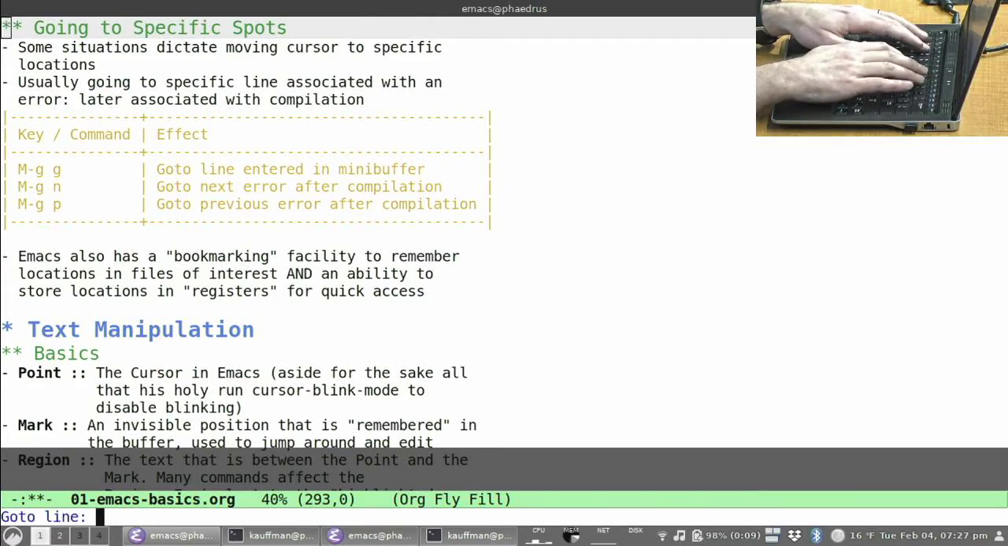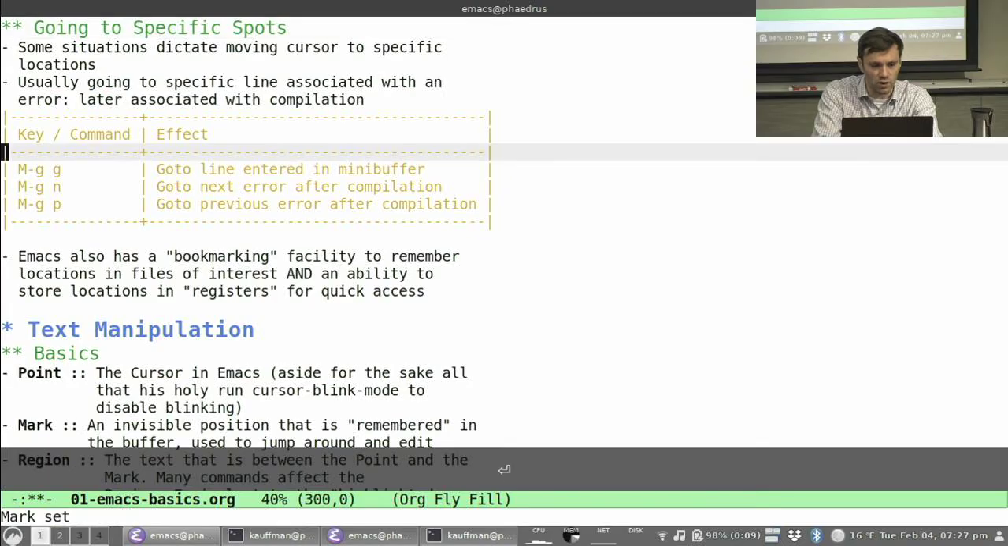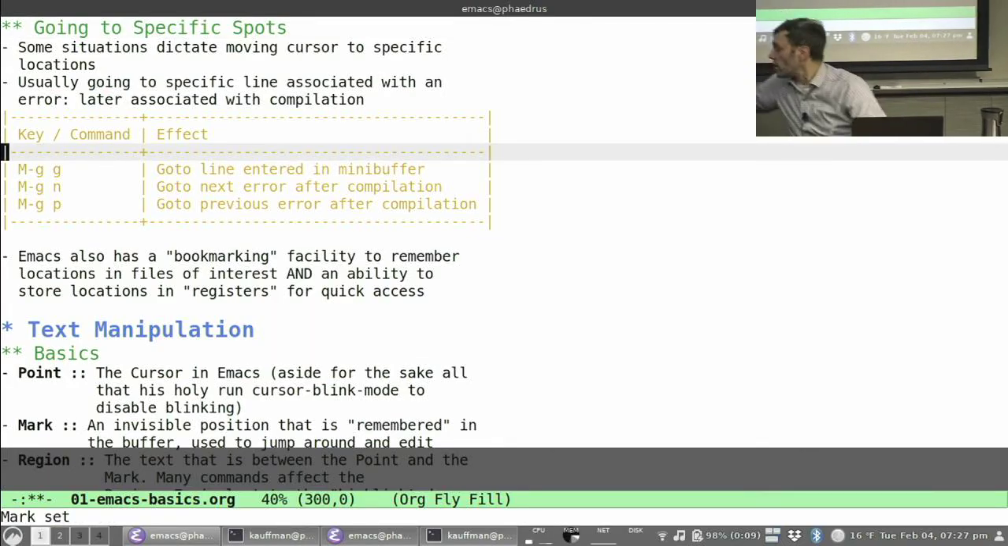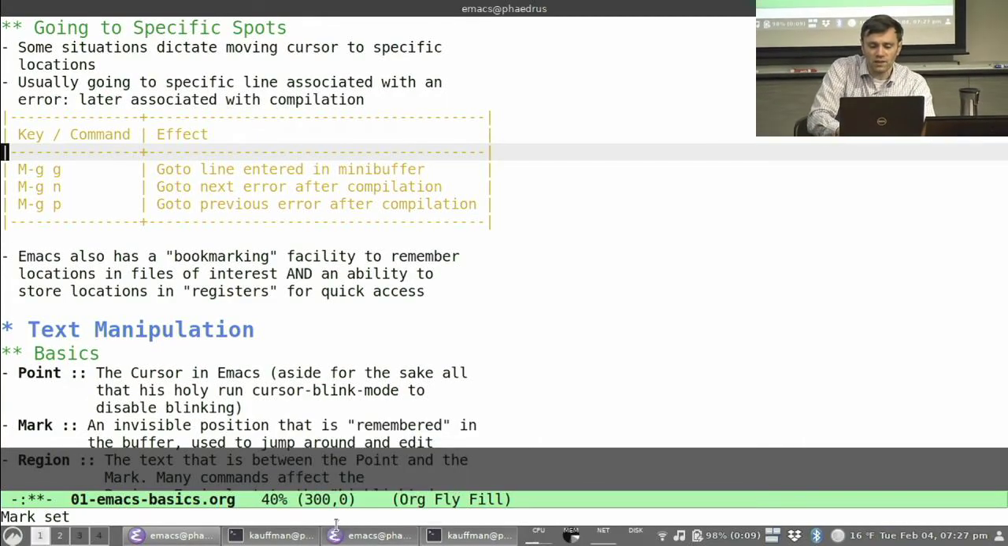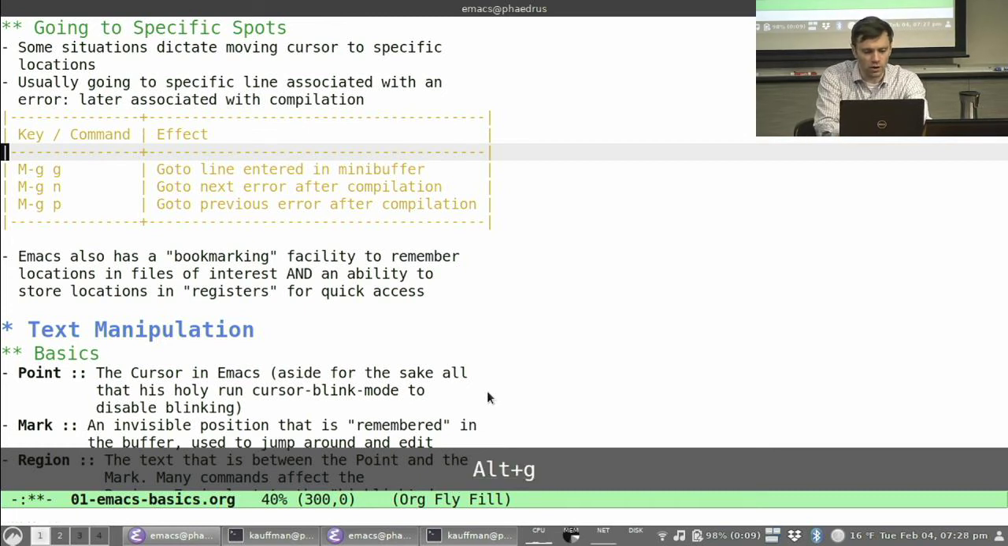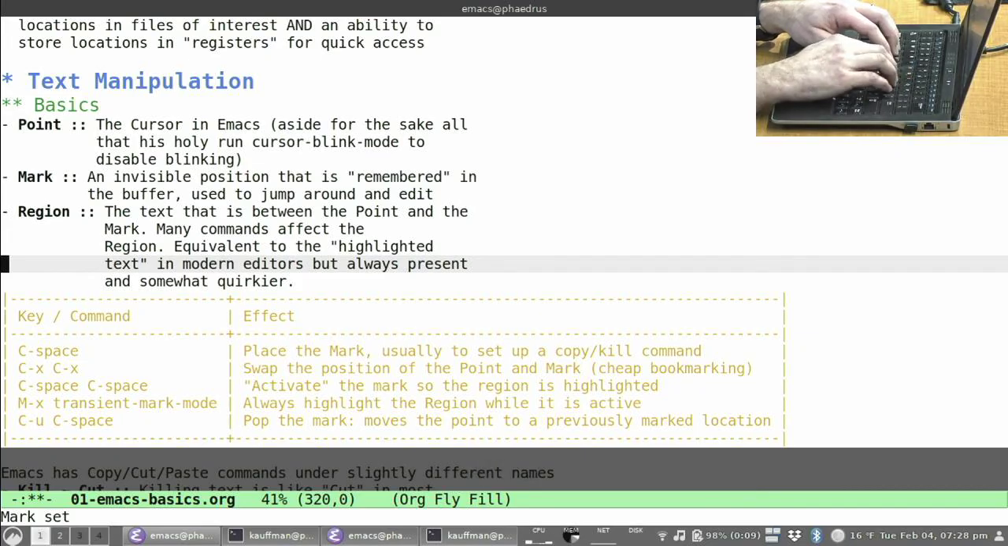So if I wanted to go to line 300, just type it down here, and you can see again the minibuffer interactions. If I press enter at this point, I'll jump to line 300. As evidenced down here with the little 300, actually I'll point here, the line 300 over here. I have this set up to show columns too, but that's not the default. If I wanted to go to line 320 instead, then I can do that just fine as well.